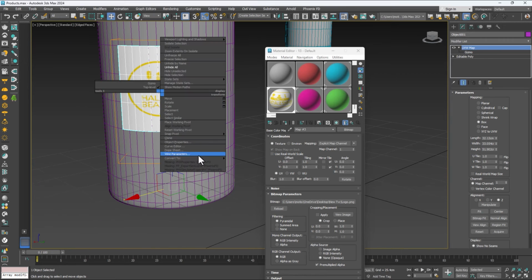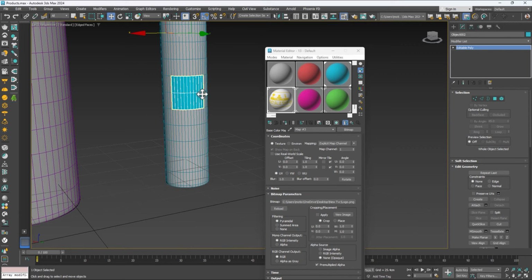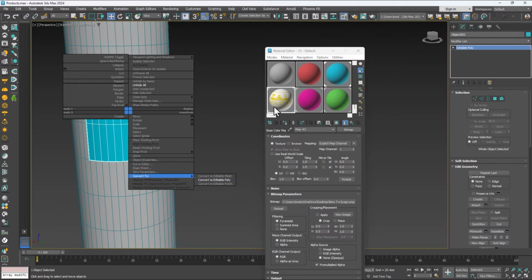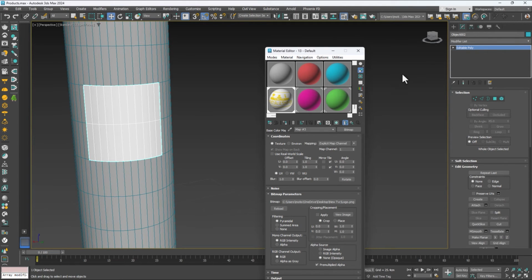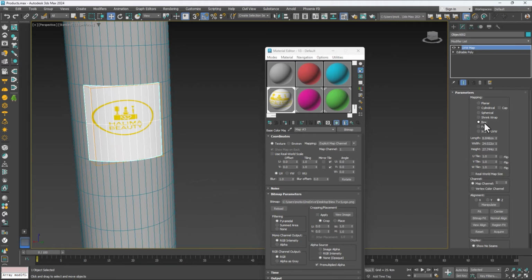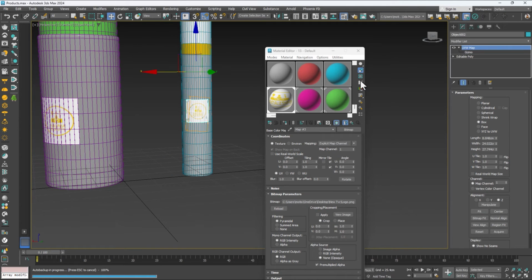Okay, turn off and right click, convert again to edit poly and select the other one. Before applying, right click, convert to edit poly and then apply logo here, and then go to modify, press UVW map, select the box. Okay, select the gizmo, press R for the rotation and move it down. Looking good. Okay, turn off and right click, convert to edit poly.